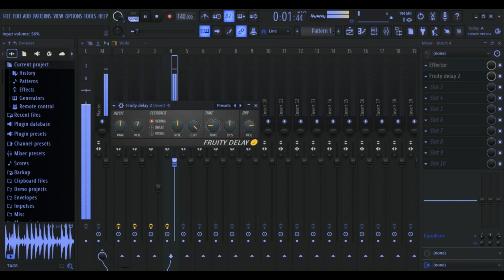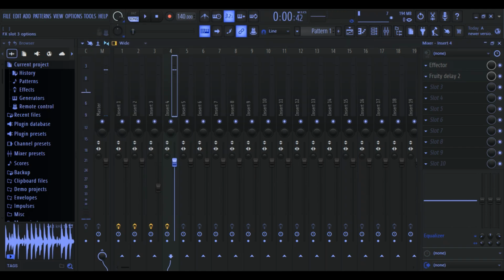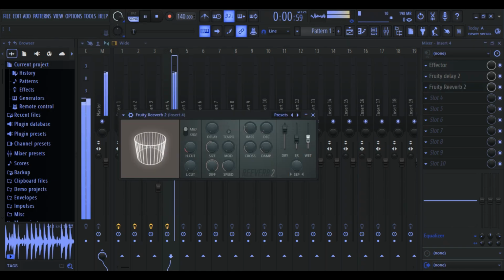Put this down a little bit. Now that we have Fruity Delay 2 in there, now we go into Free Reverb 2. We get some reverb on there.